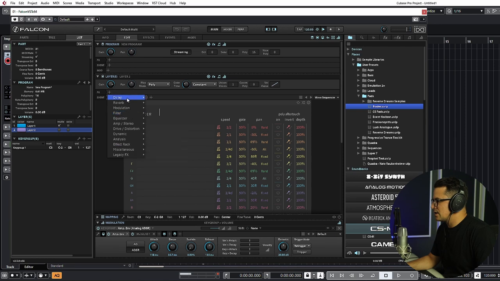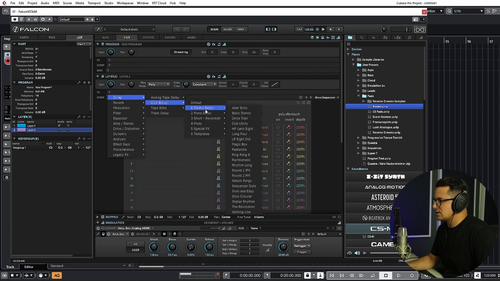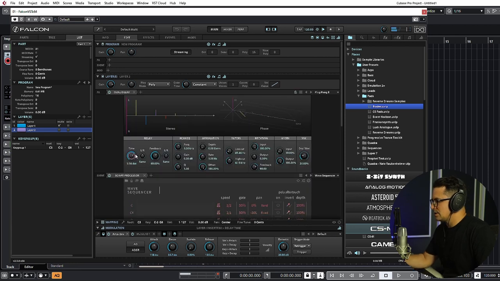Let's go ahead and add in a delay onto this as well. We'll just grab a preset, the dual delay. Let's go stereo delay. We'll change this one slightly to eighth dotted. Might slow down the delay a little bit too.